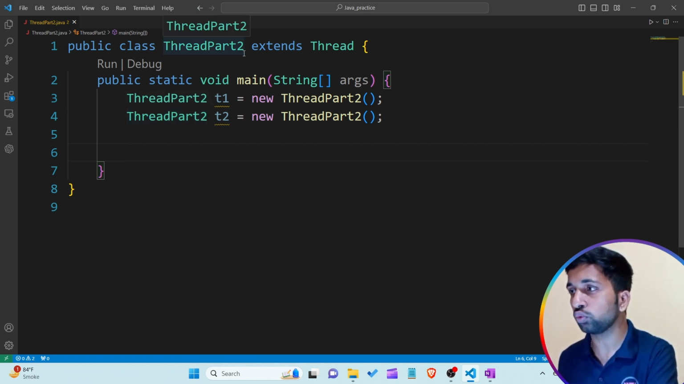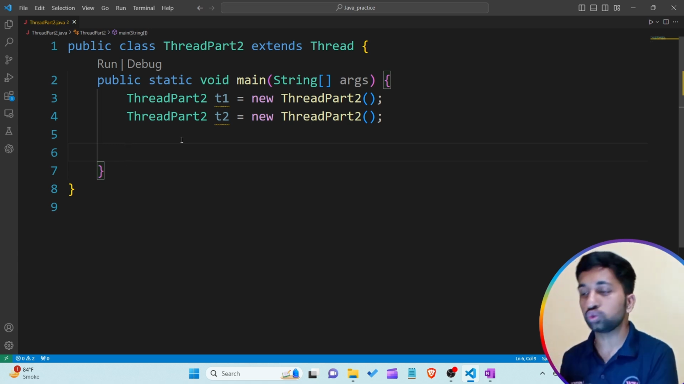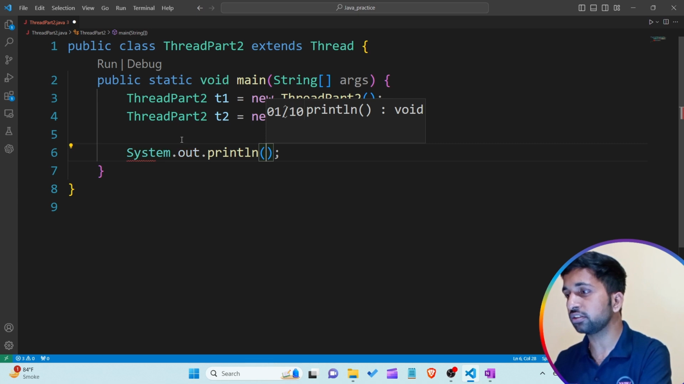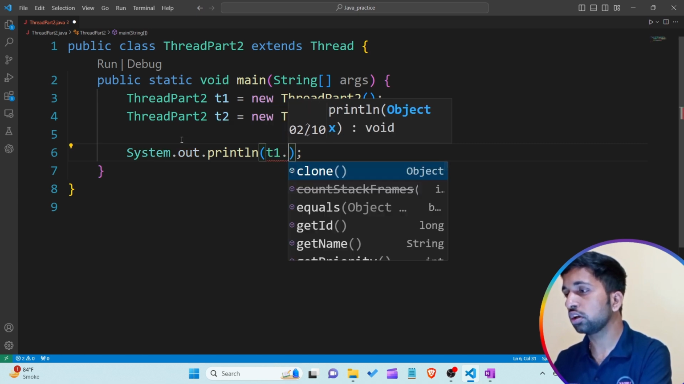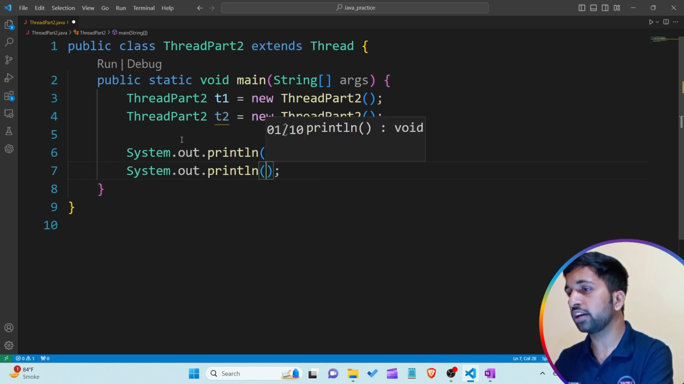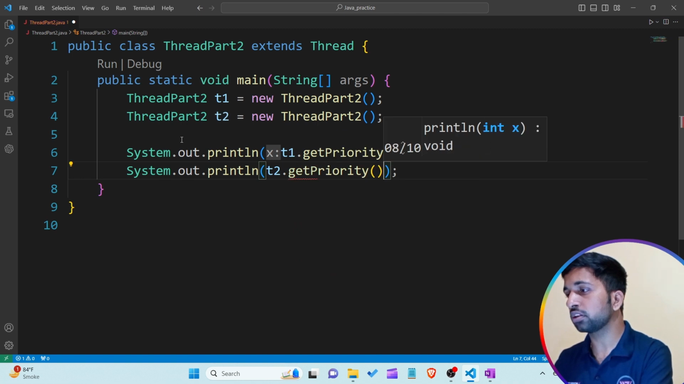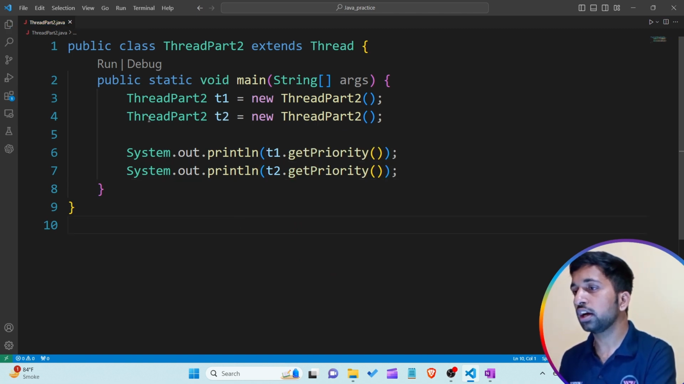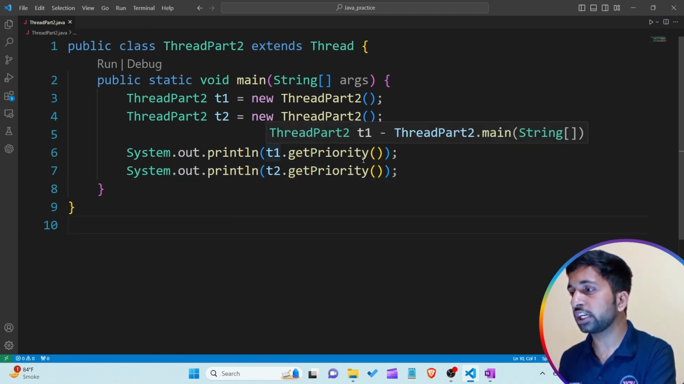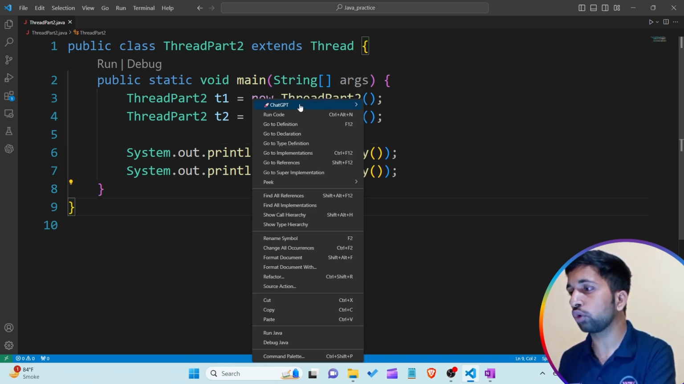of this particular ThreadPart2 class. Now I want to talk about the default value that is assigned to these two threads, so I just want to print it. I'm writing a t1.getPriority method, and again t2.getPriority method. I want to run the program and see the output.